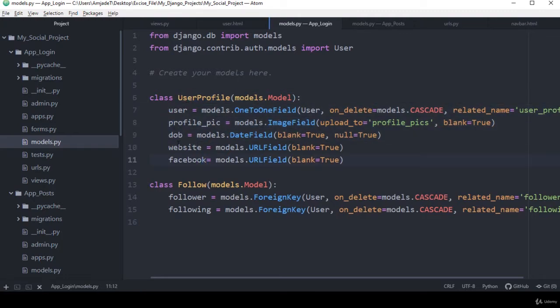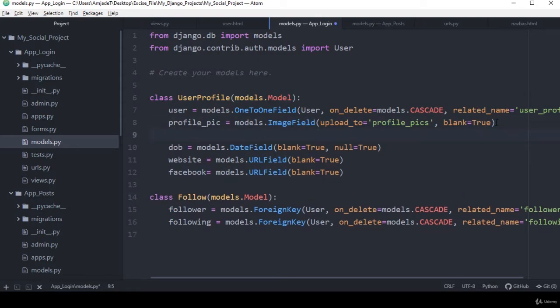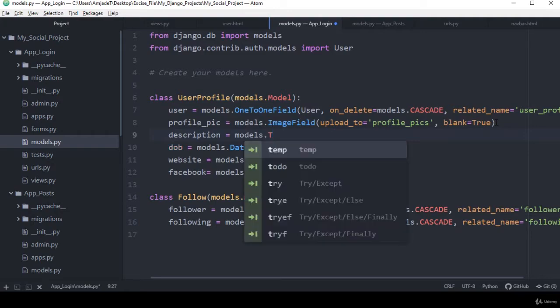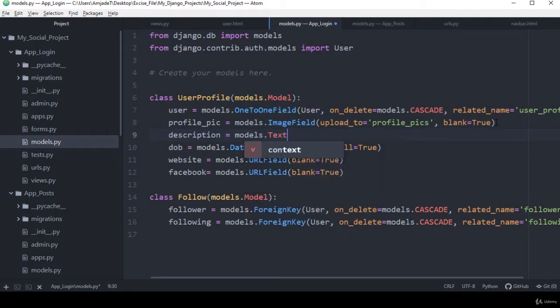So now I want to add another table field as a description. With this model, it should be a text field, and I make it blank, that means blank will be true. Blank I want to make true.